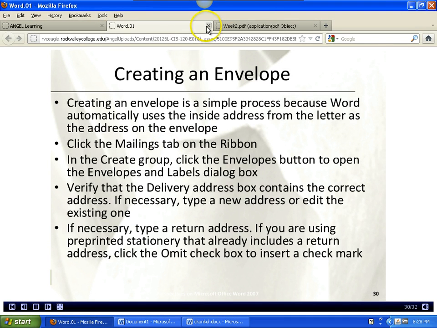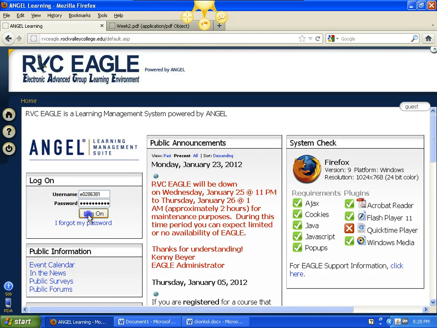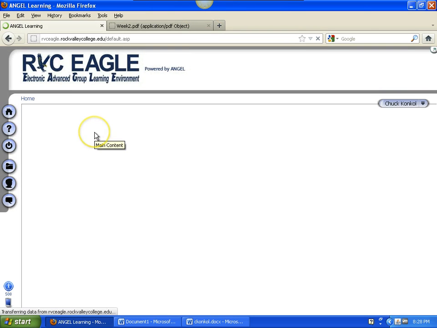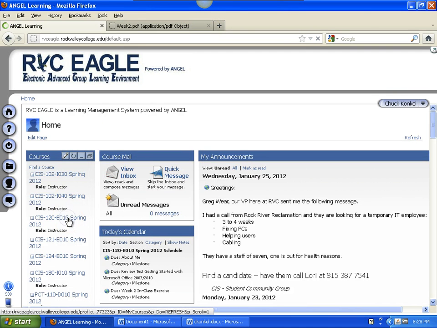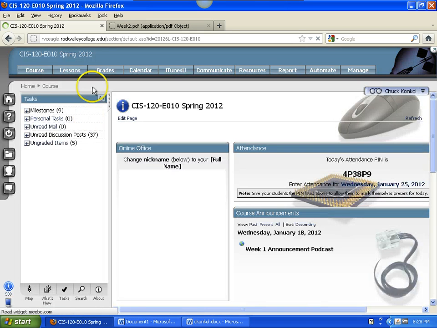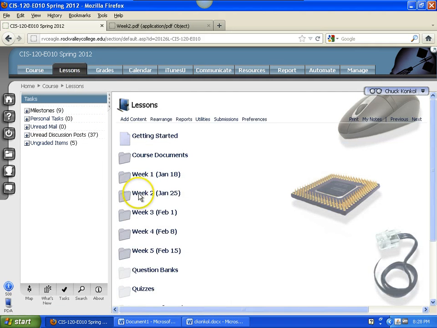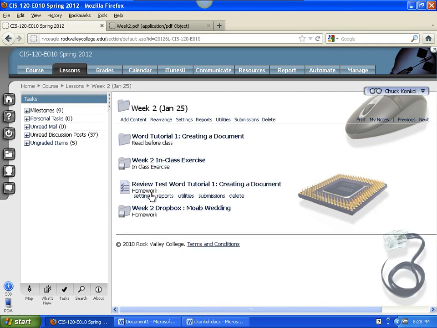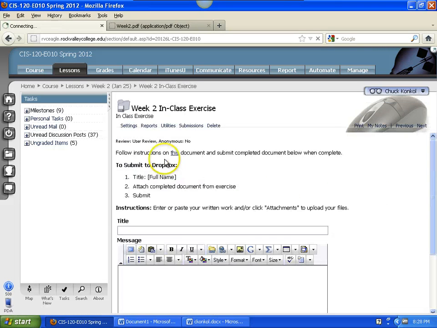I want to exit the discussion here, go back into week 2 for CIS120, and jump right into the in-class exercise. It's 20 points. The in-class exercise says here, follow instructions on this document. When you click on it, it's going to open it up into Adobe Acrobat Reader. Follow the instructions on the document.